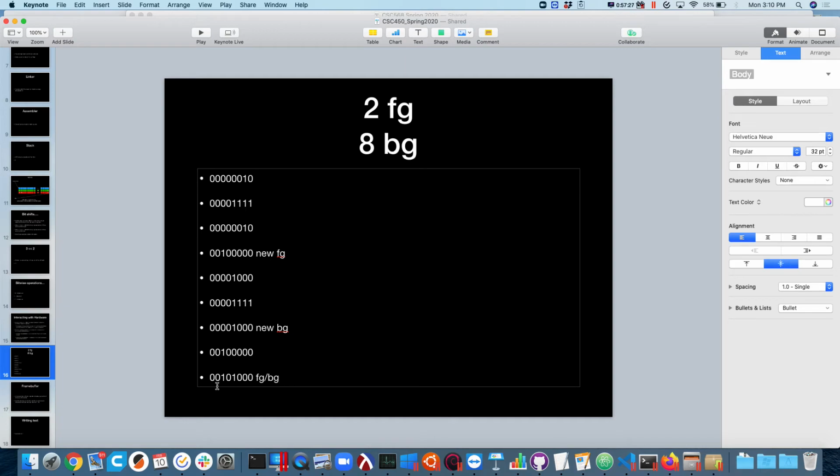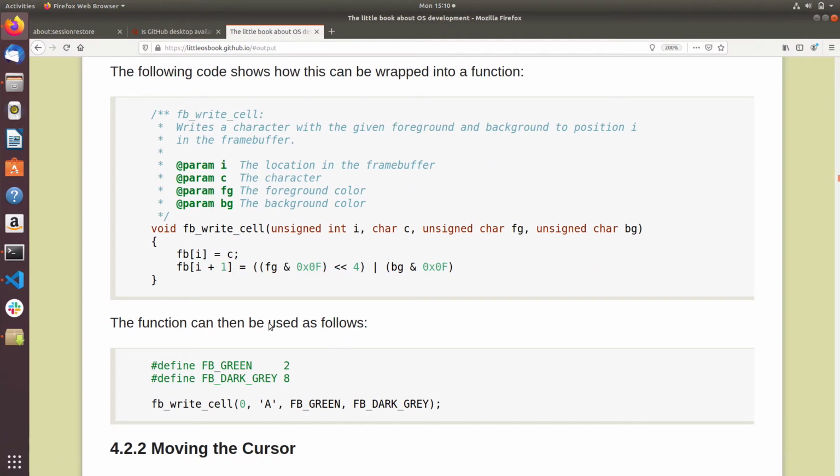All right, so this is our updated value there. That makes sense? So bucket I is going to get our character. Bucket I plus 1, which is our second byte, will get our merged foreground background in 4-bit chunks, nibble size chunks, or whatever V searched for, size chunks.